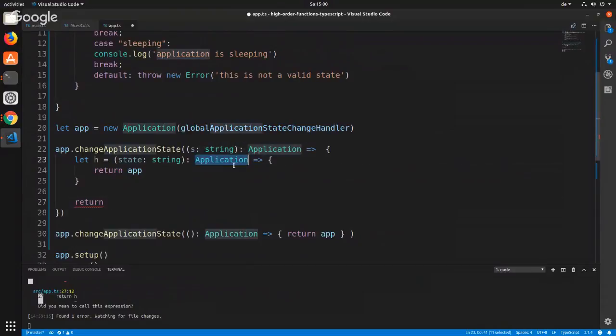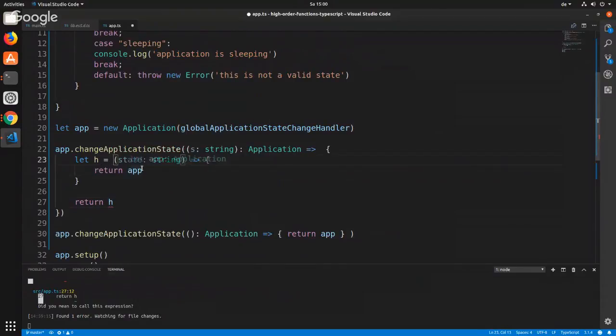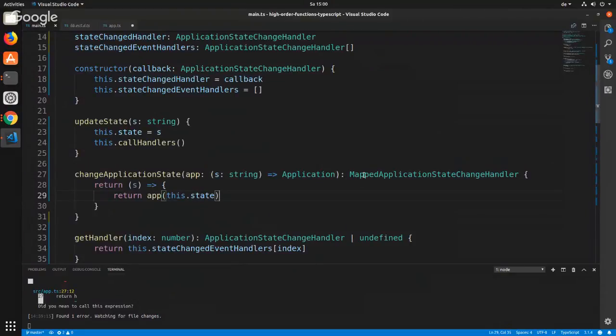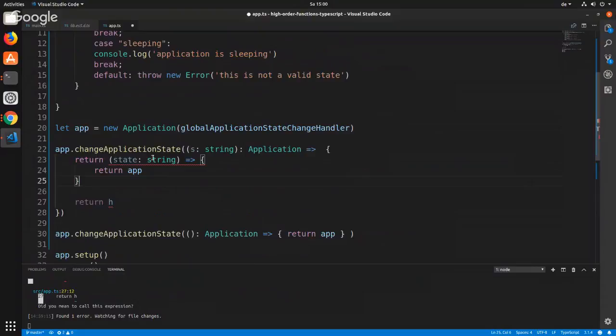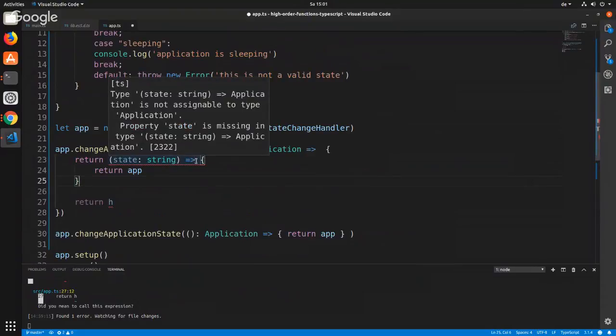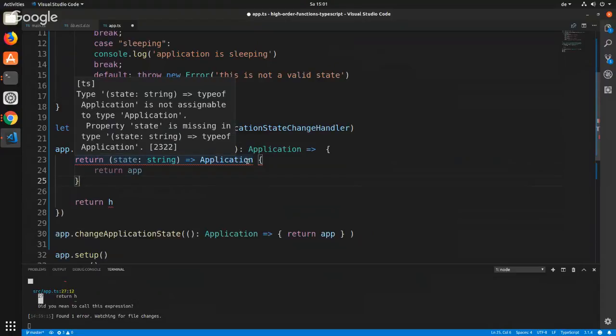So we can do that. Oh, this is annoying me now. Needs to return state, string, and application. Yeah, we've done this. So return state, string, application. Type of application is not assignable to application.